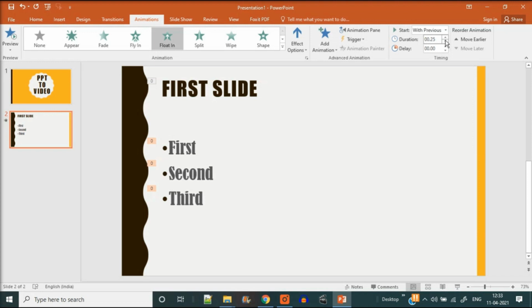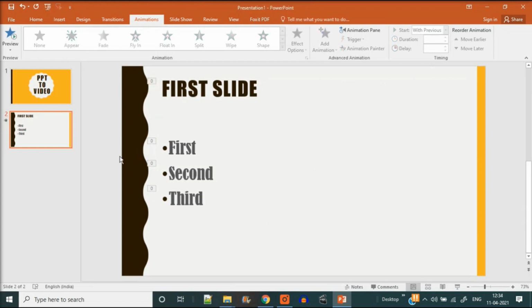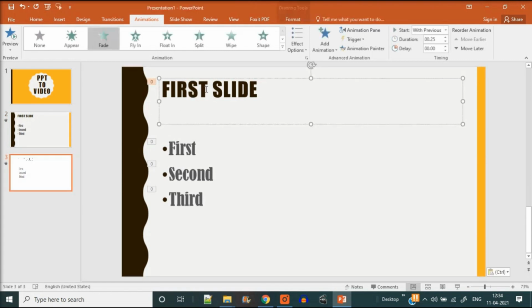Okay. So I am just changing the time because I want to make a short video for you. I am minimizing the duration just to show you. You don't have to do that. You can just keep the stipulated amount of time. So I am just copying this and pasting. So I have pasted it. Now this is my second slide.